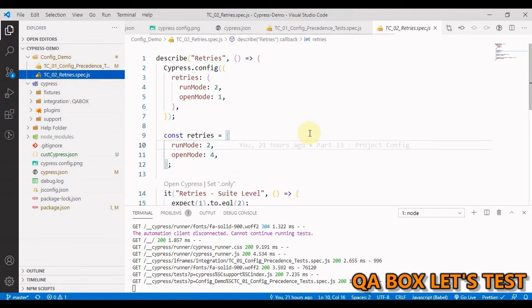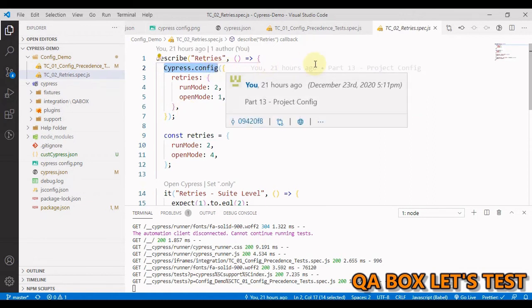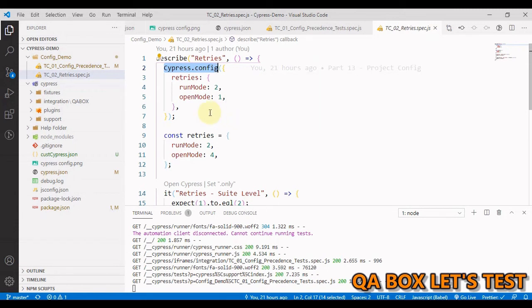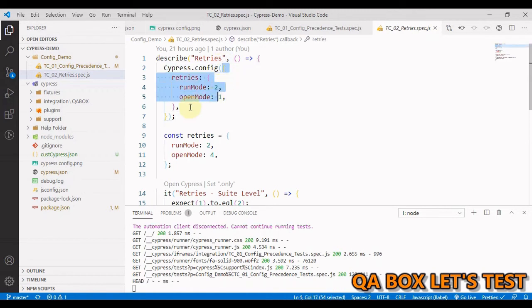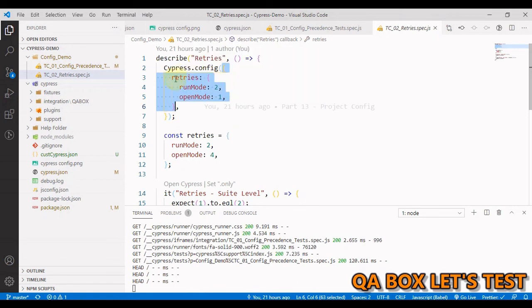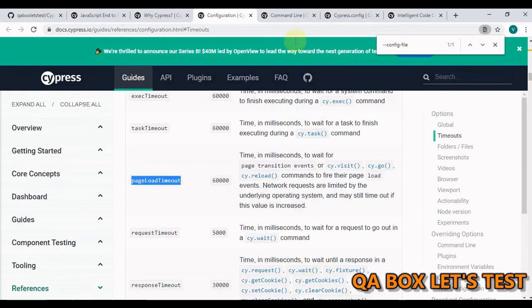Alright, so now the next thing that we have to do is this retries. Okay, so with cypress.config, either you can pass in the key and value combination, or you can just leave it empty, or you can just provide the key depending upon what you are trying to do. But you can also set multiple values in here with the help of this object. So what is this retry? Let us see that.